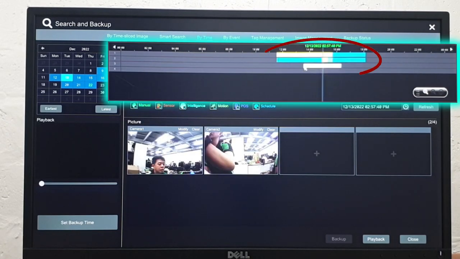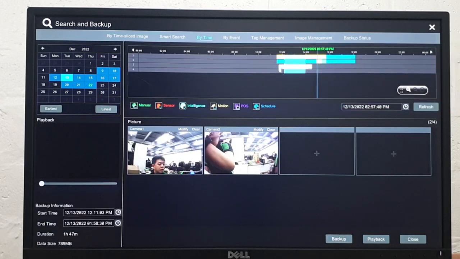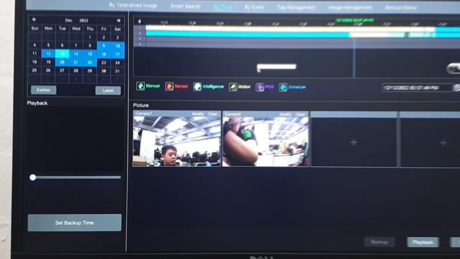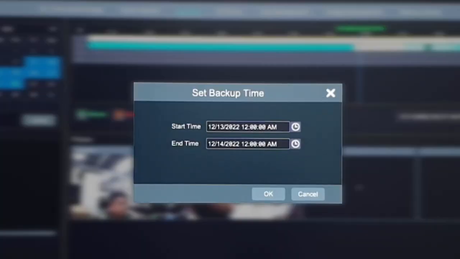Now on the timeline, you will see the recorded footage of the selected cameras. Just highlight the footage from the start to the end of the scene. Don't get confused by the color, it just shows how it was recorded. You can zoom the timeline so you can easily highlight the footage you want to back up, or click Set Backup Time to get the exact time of footage you want to back up.